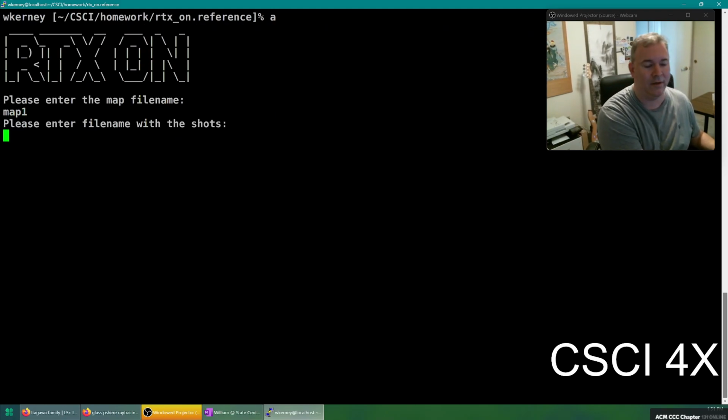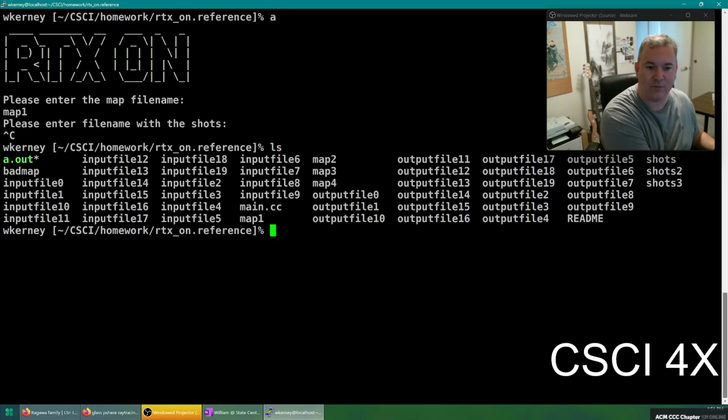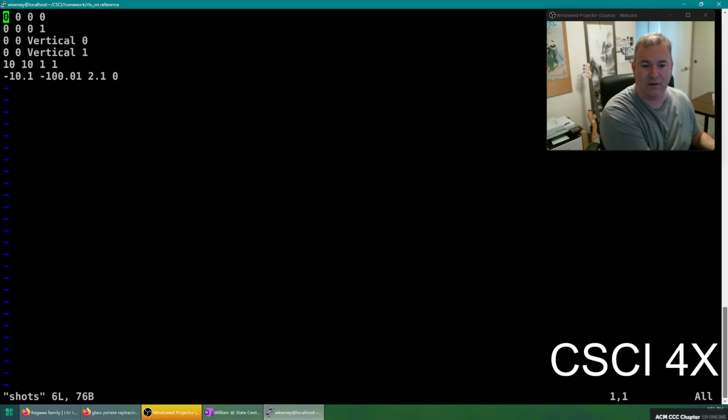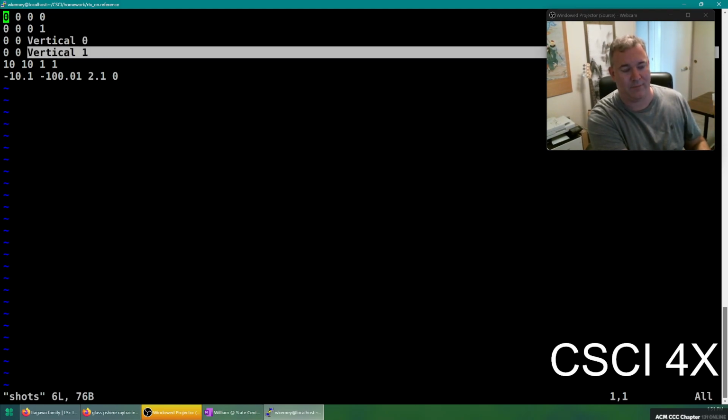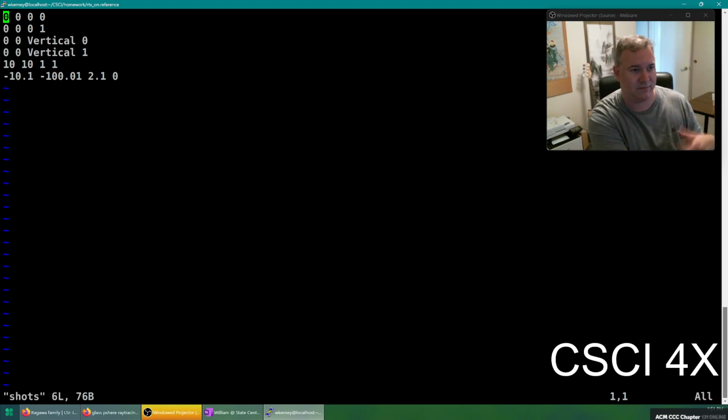So we're going to open up map 1, the file name with the shots. Where is that? Shots. And so this one has a set of shots. That's the origin, 0, 0. It's shooting from the origin, shooting straight up. And so it's Y and X, I think. And so it's basically origin and slope.